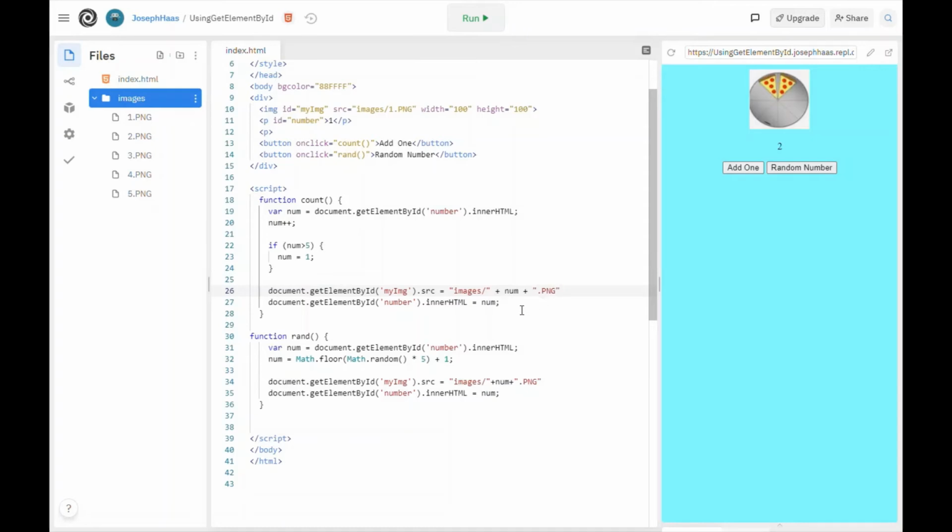So yeah, you can do this. You can just concatenate whatever num is. So like right now, num is 2. So images/2.png is being displayed, and I can keep advancing it. And I can show images 3 and so forth. Pretty cool, huh? Let's take a look at what the random number function does.